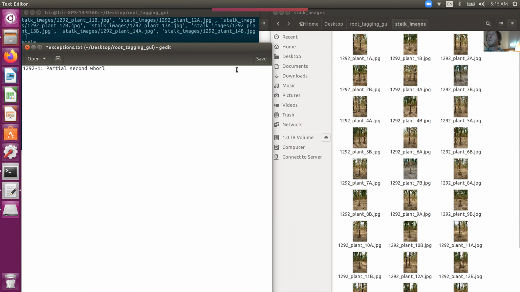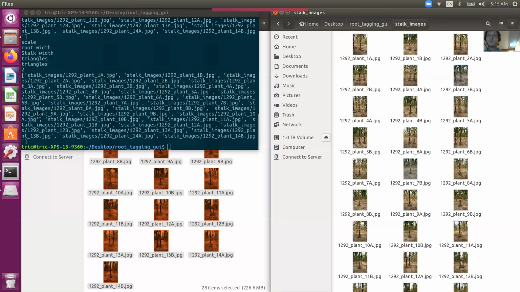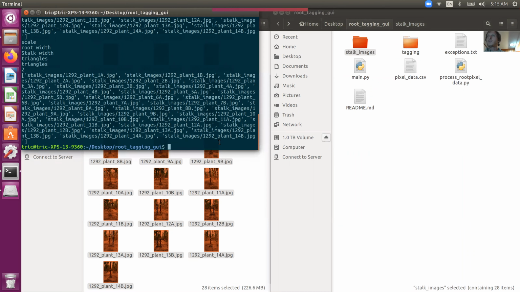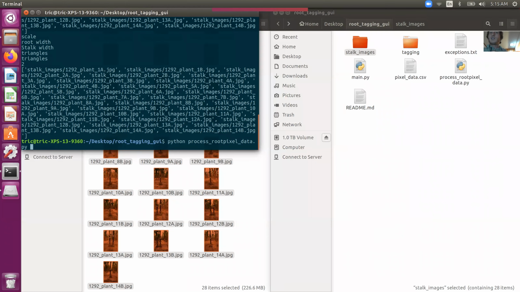So maybe one of the images is so blurry you can't tag it. You'd want to add that note here, and that'll make processing the entire data set, 4,000 images, a lot nicer because we'll be able to look at this list. So I would save that. And all right, so let's go back and run this process root pixel. It's the same thing. You're just going to type in that. You can see the path here. The path is the path to this folder, and you're going to type process root pixel data.